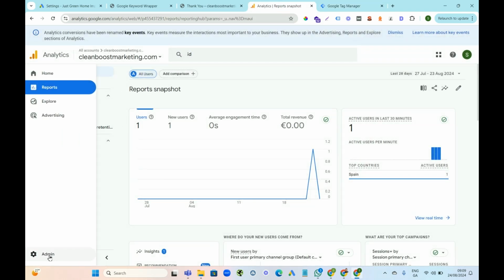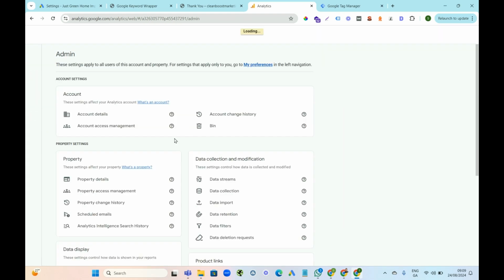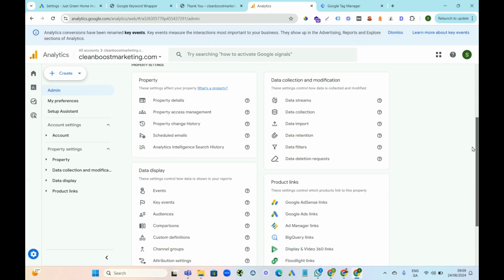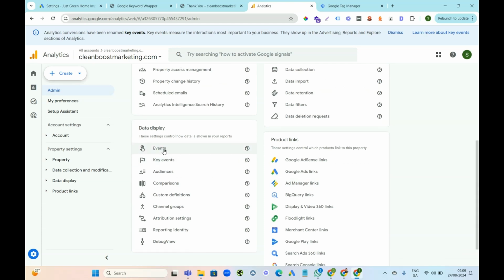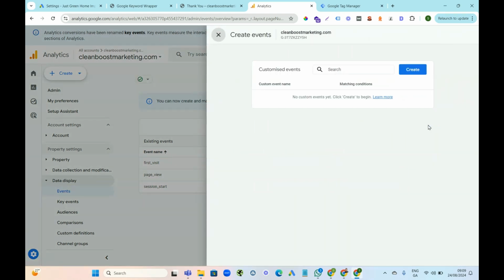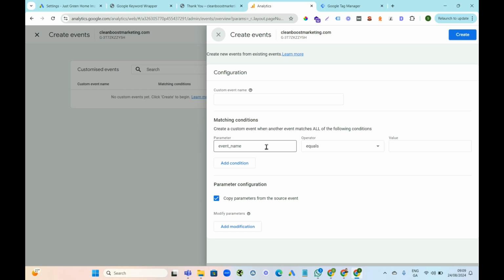So we just need to come down here. We go to Admin, and we come down here, we go to Events. This is going to show you some that are already here, made by Google Analytics, but you're going to go to Create an event, and then come up here again and press Create.